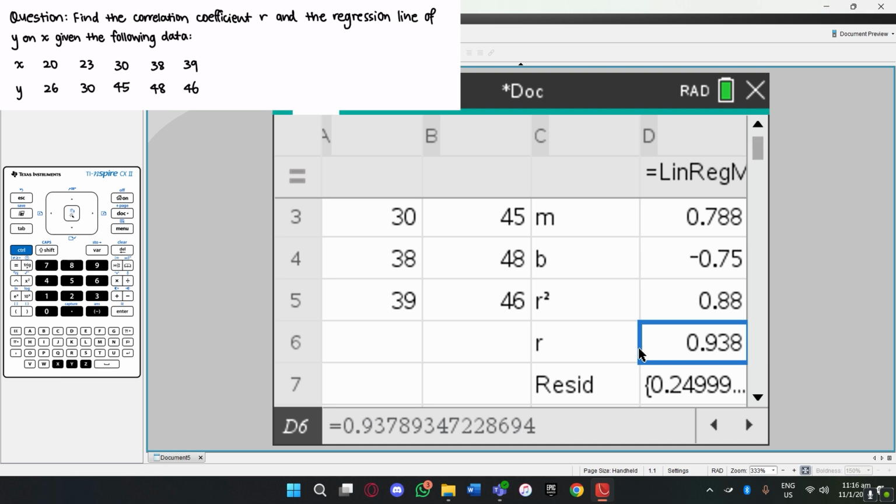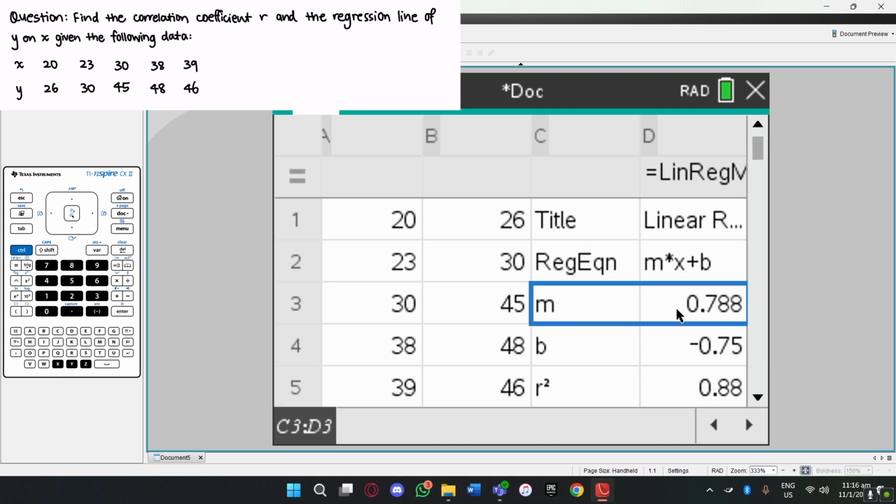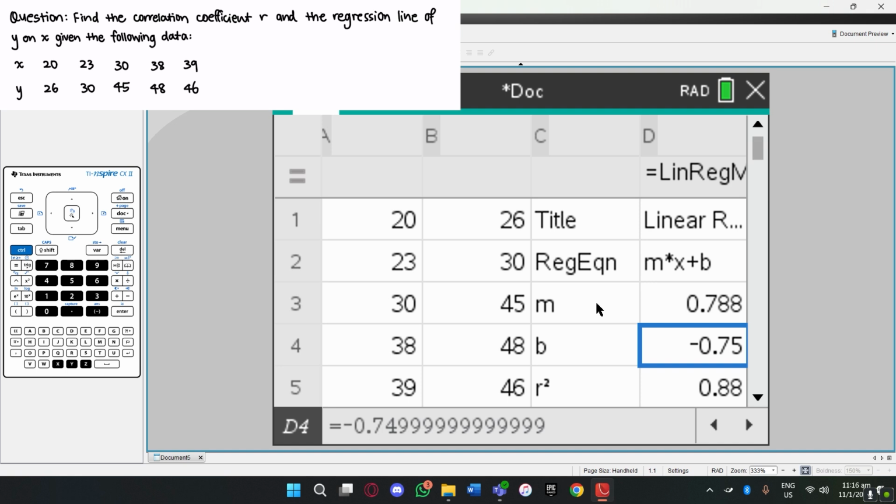Your Pearson's correlation coefficient is still 0.938. Now your new gradient will be M and your new vertical intercept will be B. So your regression line of x on y should be x equals 0.788y minus 0.75.